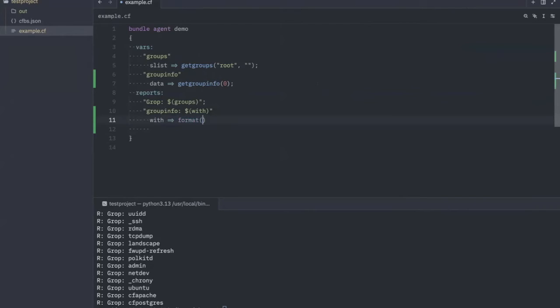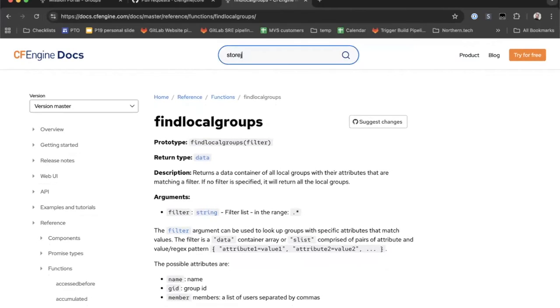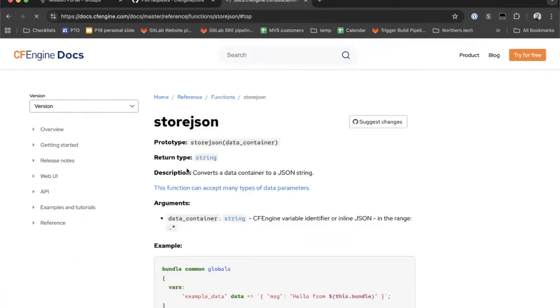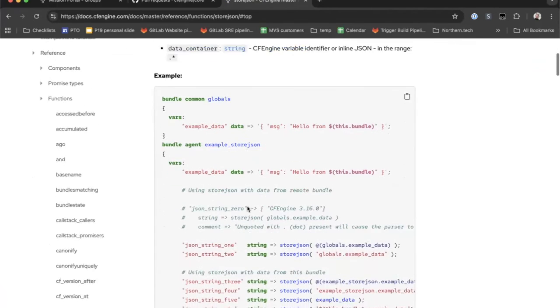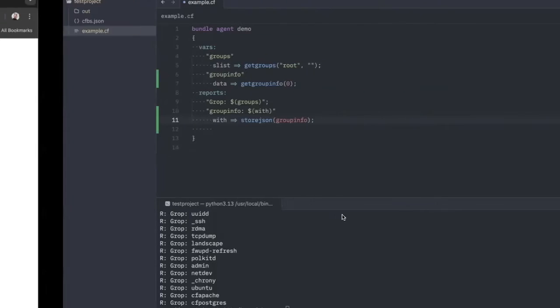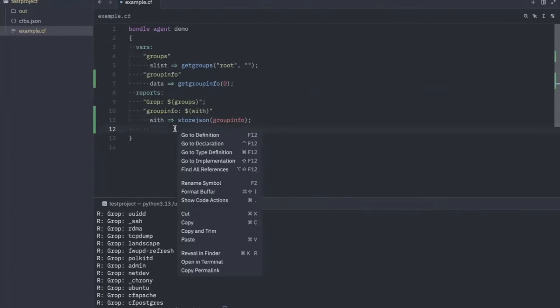What's the nicest way here? Format? Store JSON. Yep. Store JSON. I just did it myself on my Raspberry Pi 4. I was following along with your demo. Group info works great. So store JSON just takes a data container by name. So this should be right.